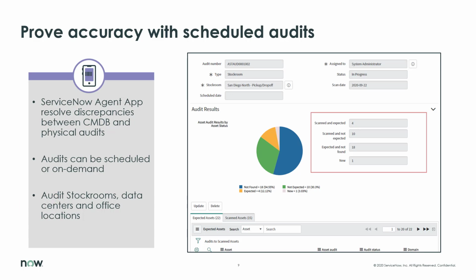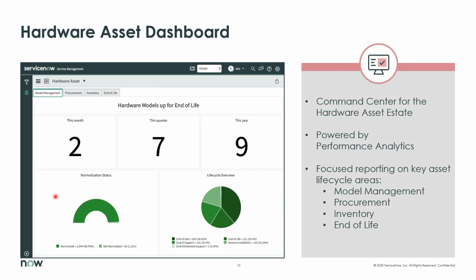Now let's look at the hardware asset management dashboards that are new in Paris. You have a number of different items, and these dashboards are really all about keeping you up to date with things like your end of life, your hardware refresh cycles, what you actually have from a model management perspective this quarter, this year that you might have to sunset, and your life cycle overview: when your end of sale, end of life, and these particular assets might need to be replaced.